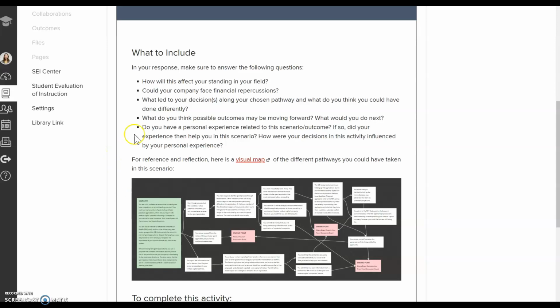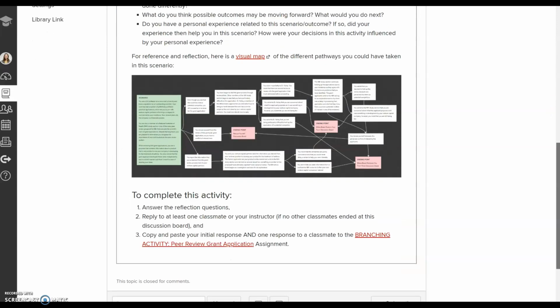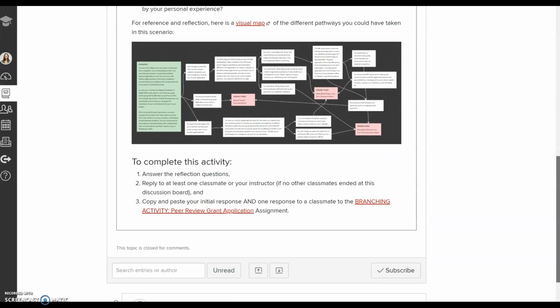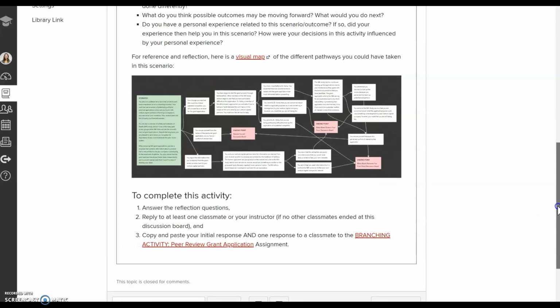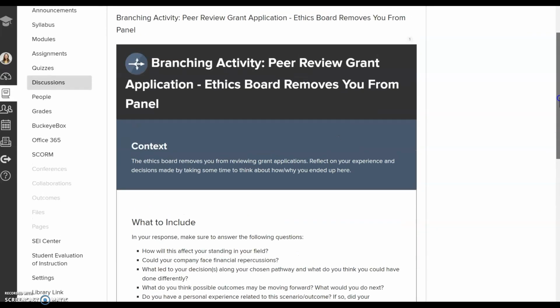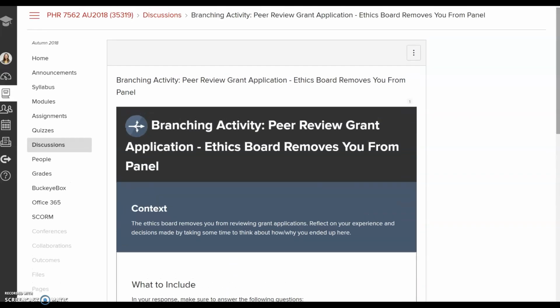For the reflection experience, the students are asked to answer a series of questions and post a response for the activity. It says here to complete this activity that the students must reflect, and then they actually respond to classmates or to me as the instructor. So I hope you've enjoyed this brief overview of what we consider to be a very relevant active learning activity for students within an online program.